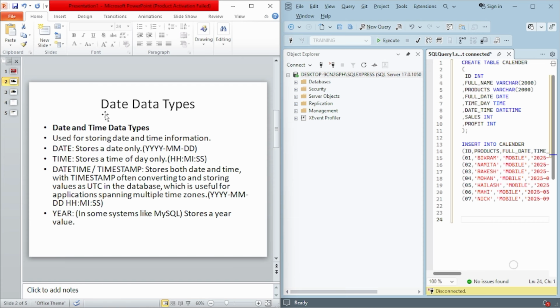Datetime or timestamp stores both date and time, with timestamp often converting to and storing the value as UTC in the database, which is useful for applications spanning multiple time zones. The format we use for this is year, month, date, space, then hour, minute and second. And in some databases like MySQL, we also use the year data type to store a year value.